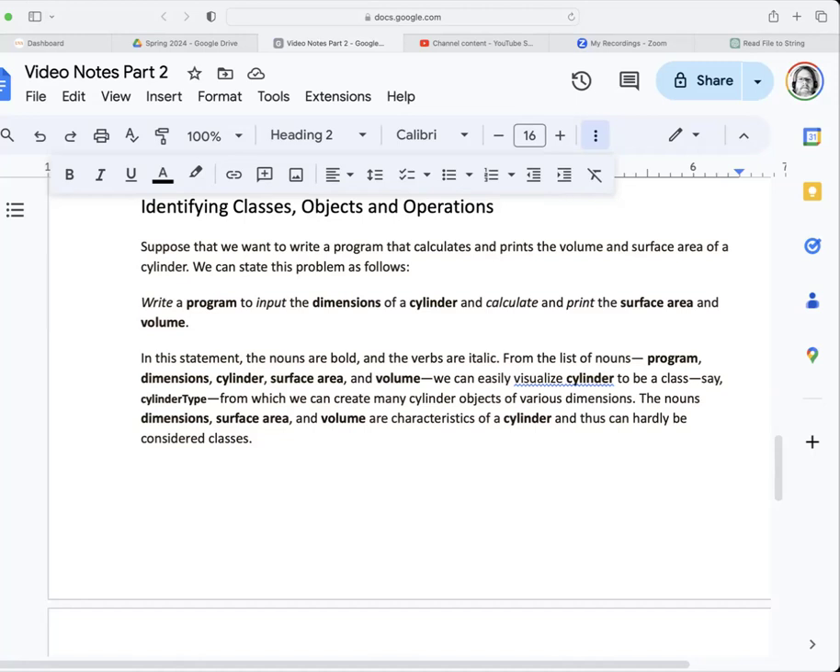No one's going to give you a UML diagram. You've got to create your own. So this is giving us some hints on that. It says, suppose we want to write a program that calculates and prints the volume and the surface area of a cylinder. So we have to write a program to input the dimensions of a cylinder and calculate and print the surface area and the volume.